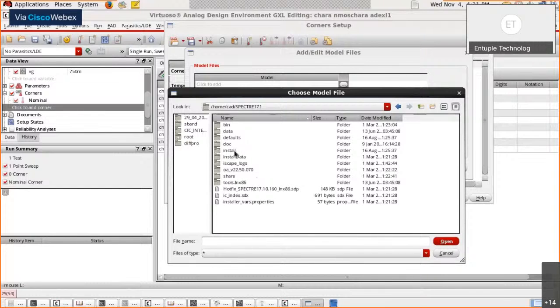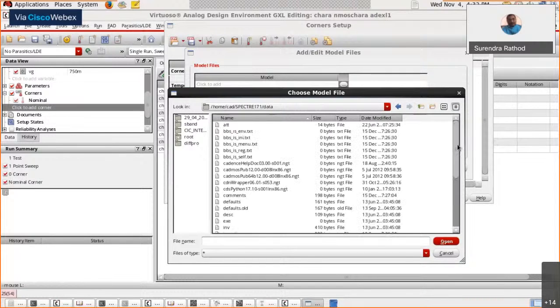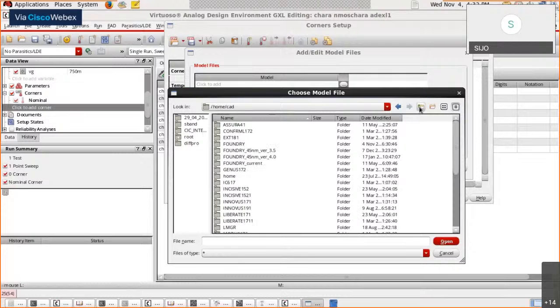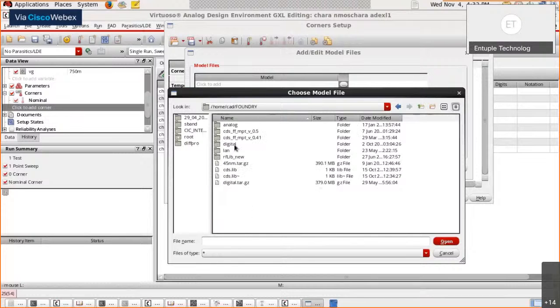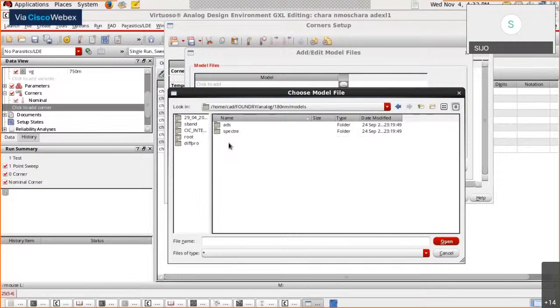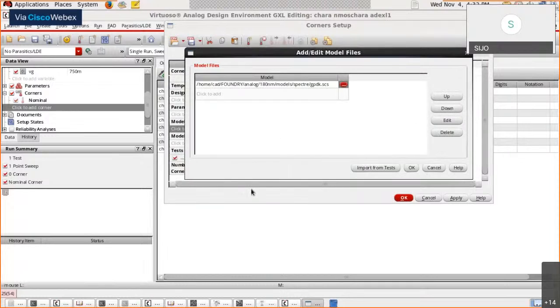The foundry, right? Foundry. Yeah. Go one step back. Not expect, it isn't found. Analog models. Okay.